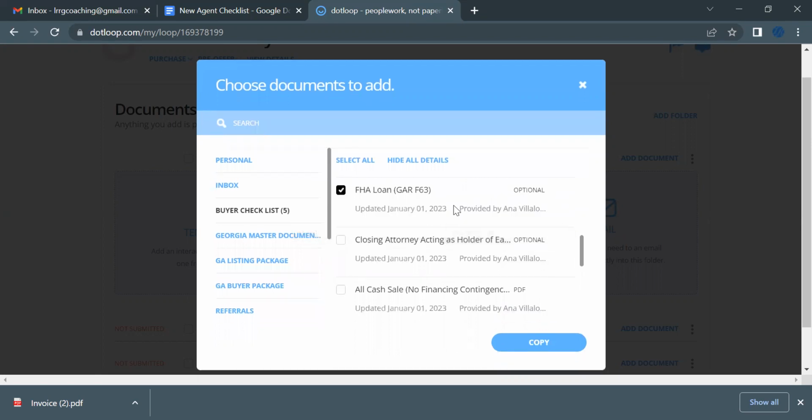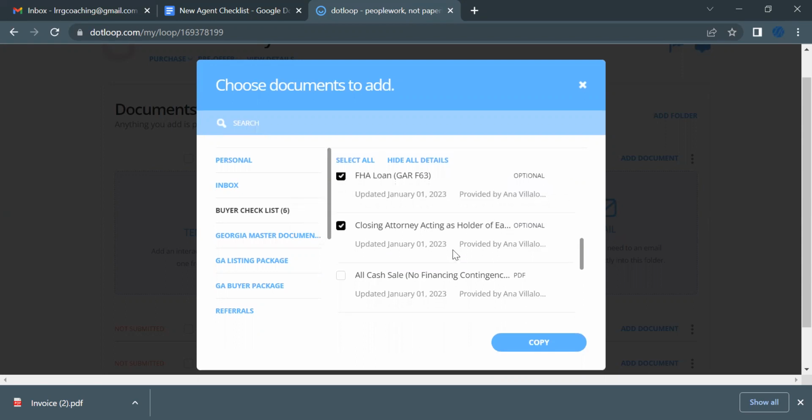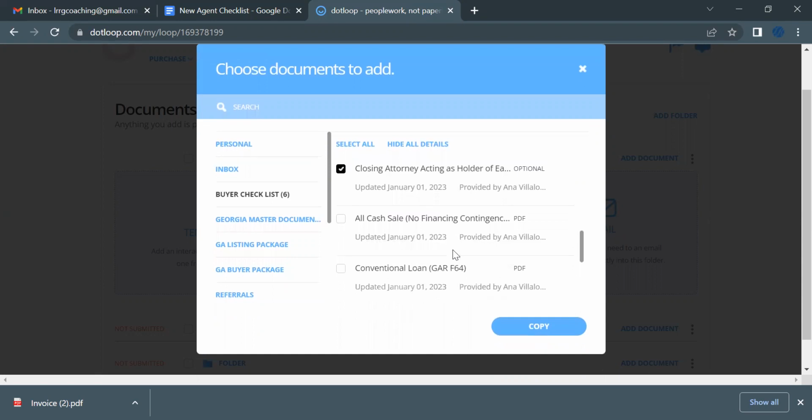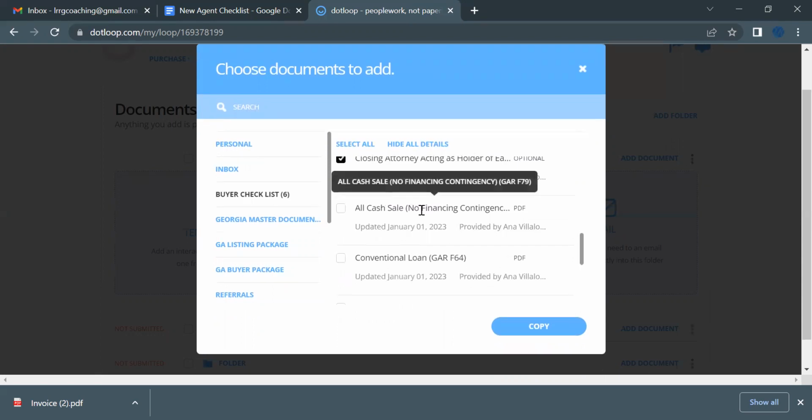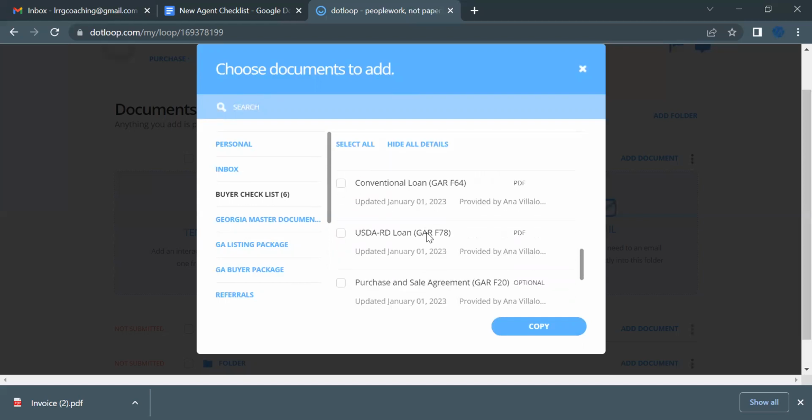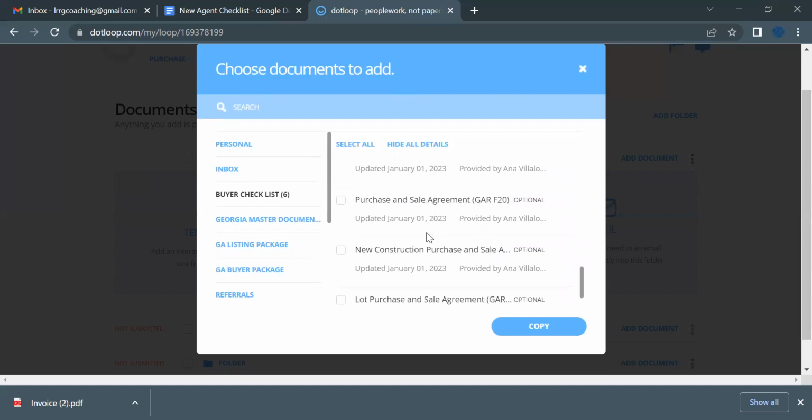Also, since we do not hold earnest money deposits, we usually choose the attorney to do so. And you will choose 2 documents that are very important. Closing attorney acting as a holder of earnest money, which is letting everybody know that the attorney is going to be the one holding the earnest money. Again, if it's an all cash, then you use this exhibit, all cash sale exhibit. If it's a conventional, USDA, etc.